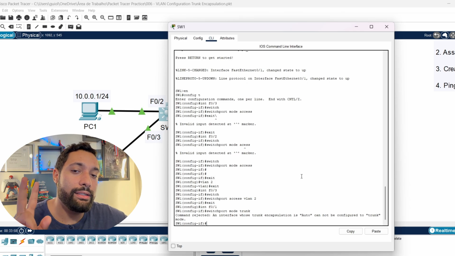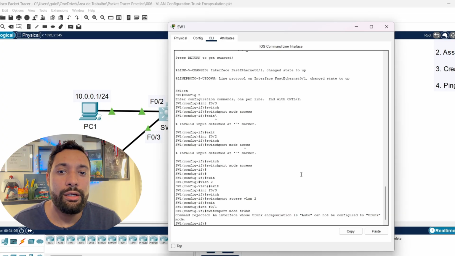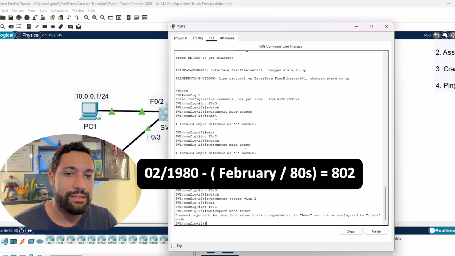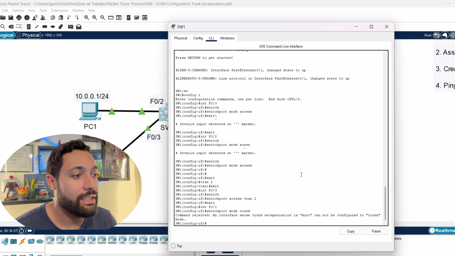There are only two main encapsulation modes. The most famous and industry standard is the 802.1Q. There's a funny story on the name of this protocol, this standard. I think 802 is August, August 2nd, when they invented the technology. I'm not sure, you can look it up, but it's very interesting. So there's 802.1Q and ISL, which is Cisco proprietary. In this case, we're going to use 802.1Q.